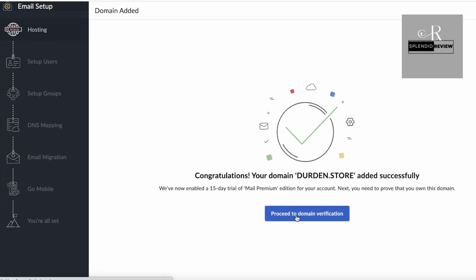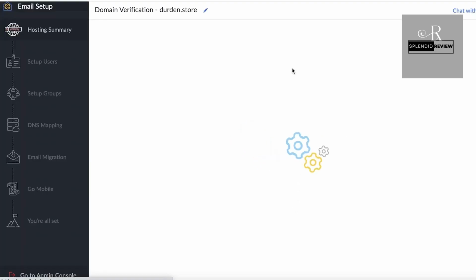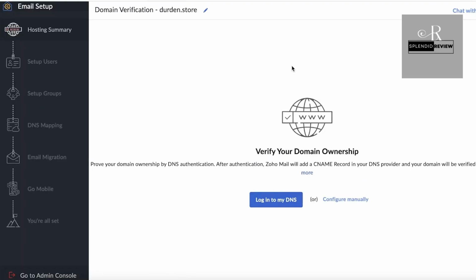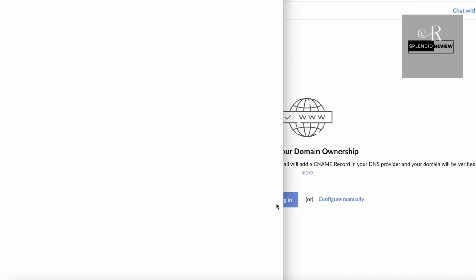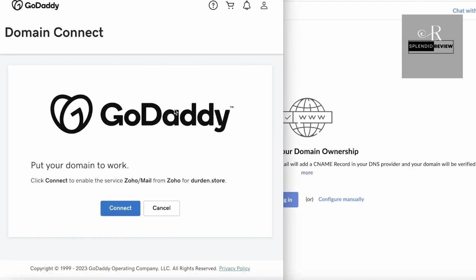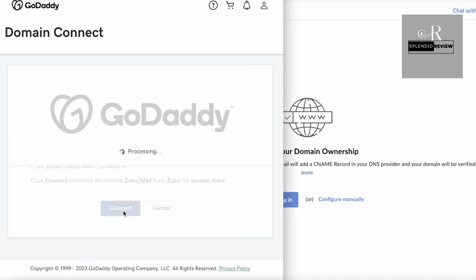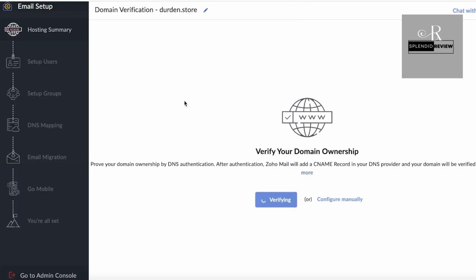So you can click on proceed to domain verification, and you will have to verify that this is actually your domain, and you can click on log into my DNS. And whichever domain service provider that you are using, it will open that up and you can automatically configure it, or you can click on configure manually and you will have to enter the DNS information yourself. That can be a little difficult, so I just like to configure it automatically. It's a lot easier to set up in this way.